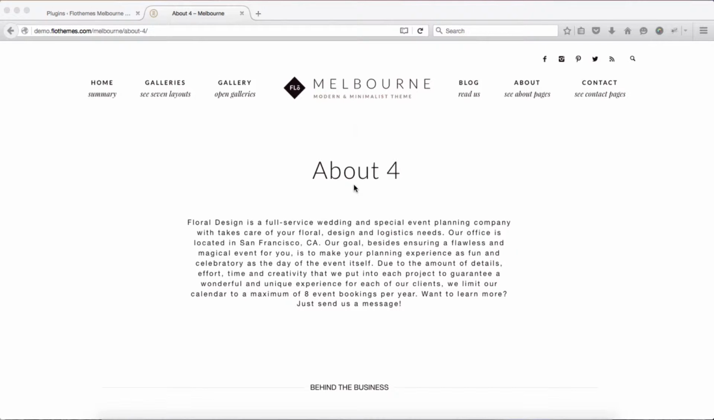Hey everyone, so in the following video we'll go over the details of the fourth About page template within Melbourne. And the following page template is not something that you can find within the default template settings of our About page. This is something that we customized using the Visual Composer.